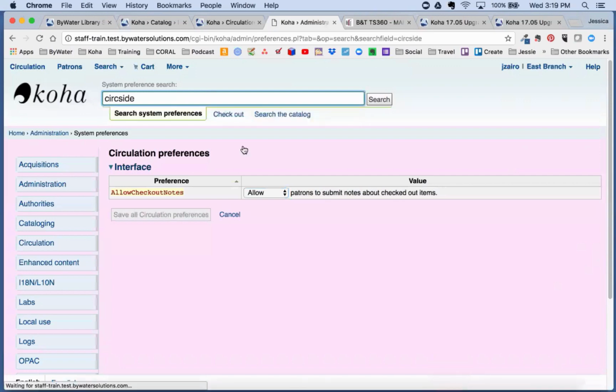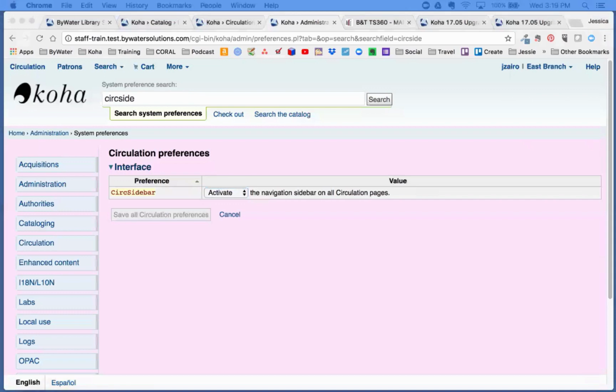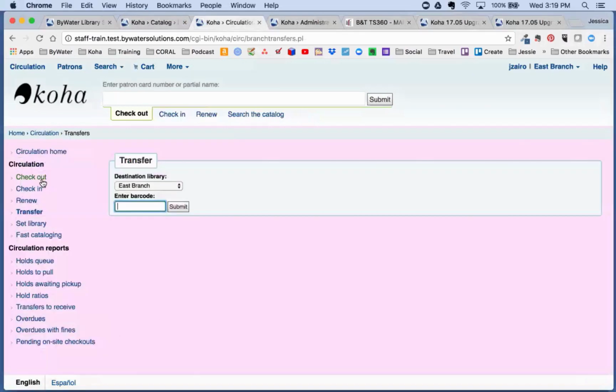So what this does is this allows us to either activate or deactivate the navigation sidebar on the left-hand side. So this is great. So for those of you who like to easily navigate between each one of them, this allows you to jump back and forth.